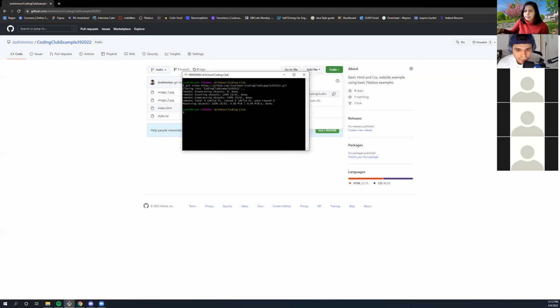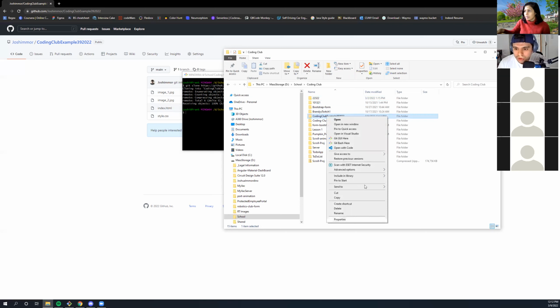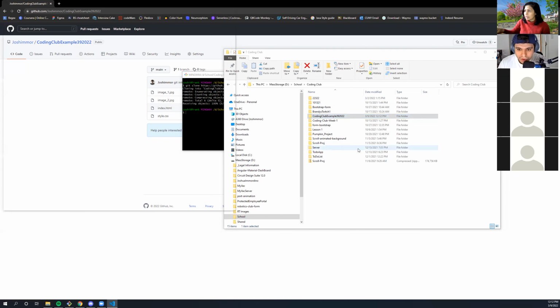So if you have GitHub set up on your computer, all you have to do is say git clone and then place the URL for the repository you want to clone, and it will make a copy of that repository to your machine. As we can see, I named it coding example 392022. So I'm going to open this up with VS Code.